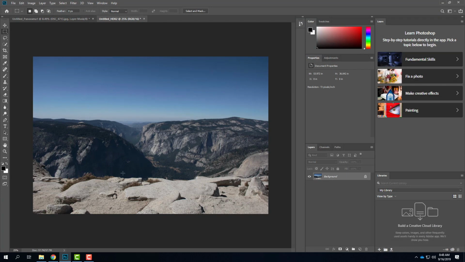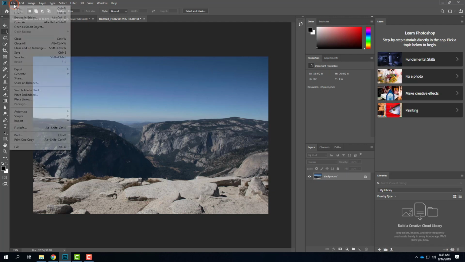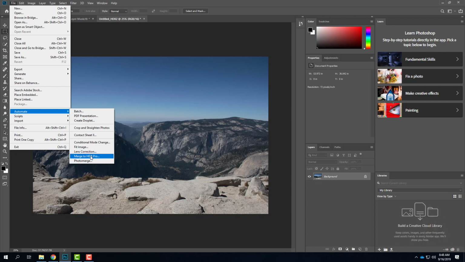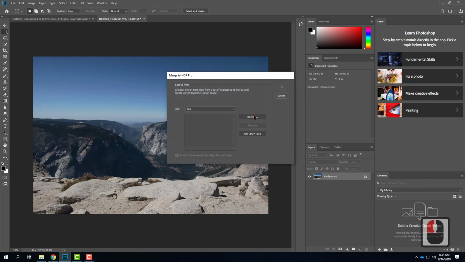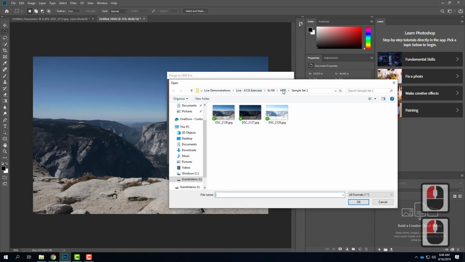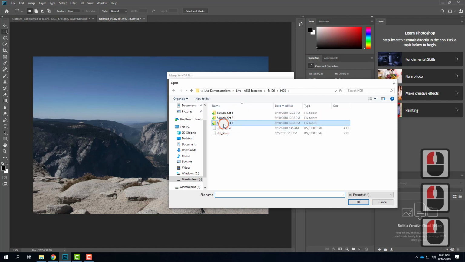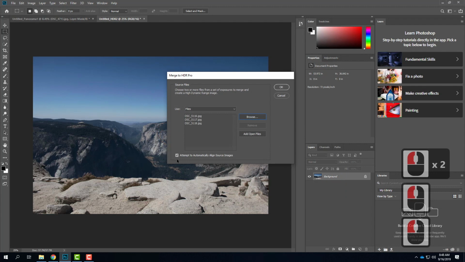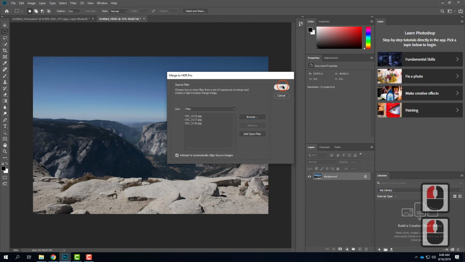I'm going to continue to work with this in just a little bit, but I'm going to do one more of those Merge to HDR so you can see it again. I'll go to File, Automate, Merge to HDR Pro. I'll browse. I'm going to use a different set of images this time. Same thing, attempt to automatically align source images. I'll go ahead and say OK.